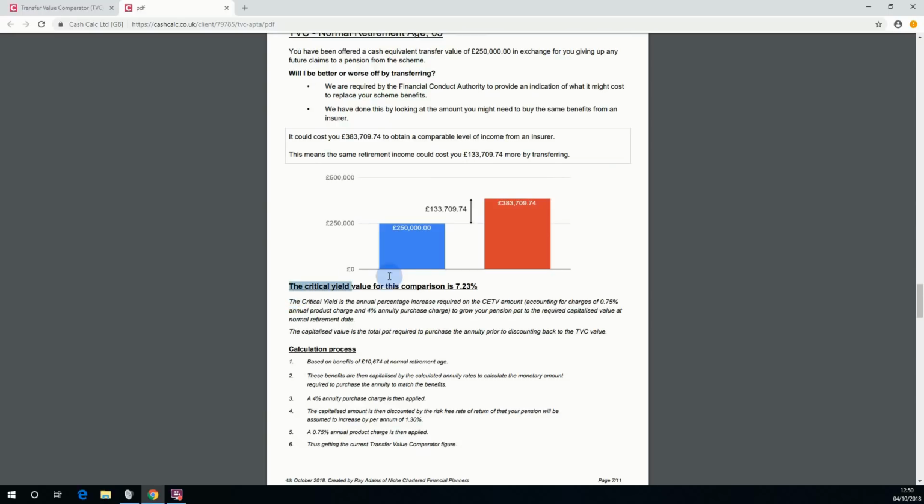What we've then done is put the critical yield below it with an explanation as well, because you might be sitting with a client and the client might say, what does that mean? And of course the client may then say, how do you get to that figure? And there's a nice simple calculation process to go through there.